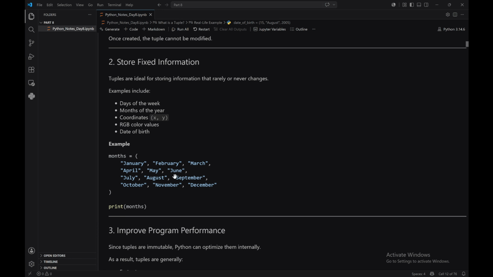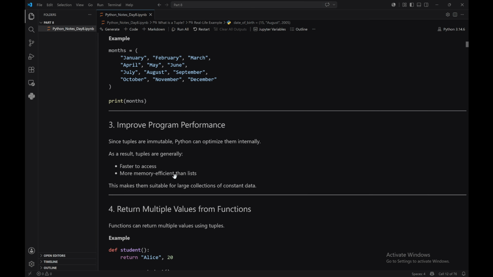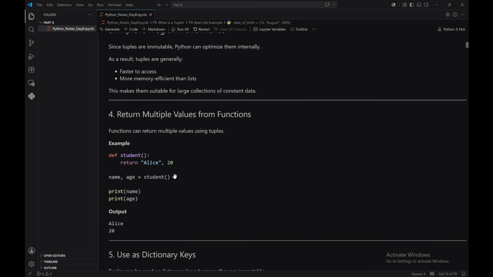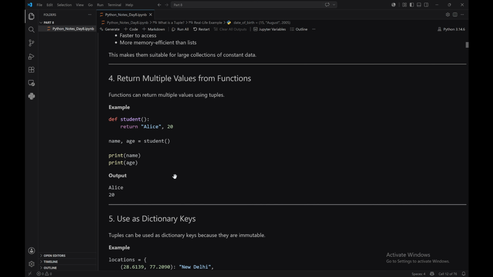And tuple actually improves on the list. Tuple is much faster. Since tuple is immutable, Python can optimize them internally. As a result, tuples are generally faster and more memory efficient than lists. This makes them suitable for large collections of constant data, and returning multiple values from a function.